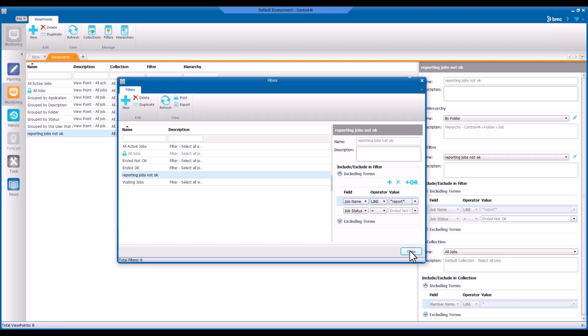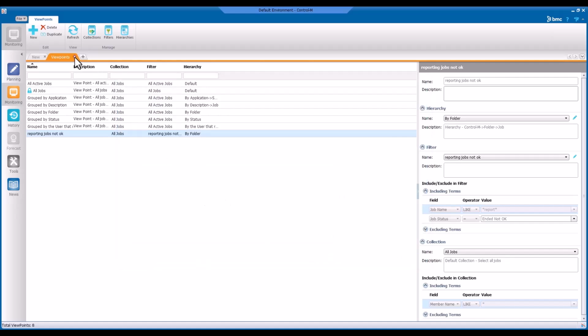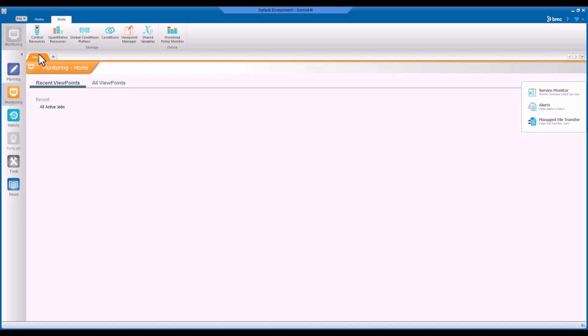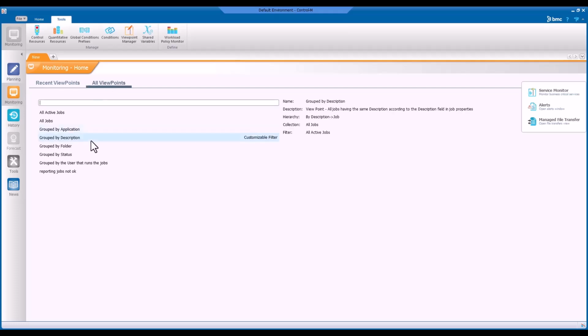So we'll go ahead and close this out. And under monitoring, if we go to all viewpoints, you can see that the viewpoint we created is already being displayed. So we'll go ahead and select our viewpoint.